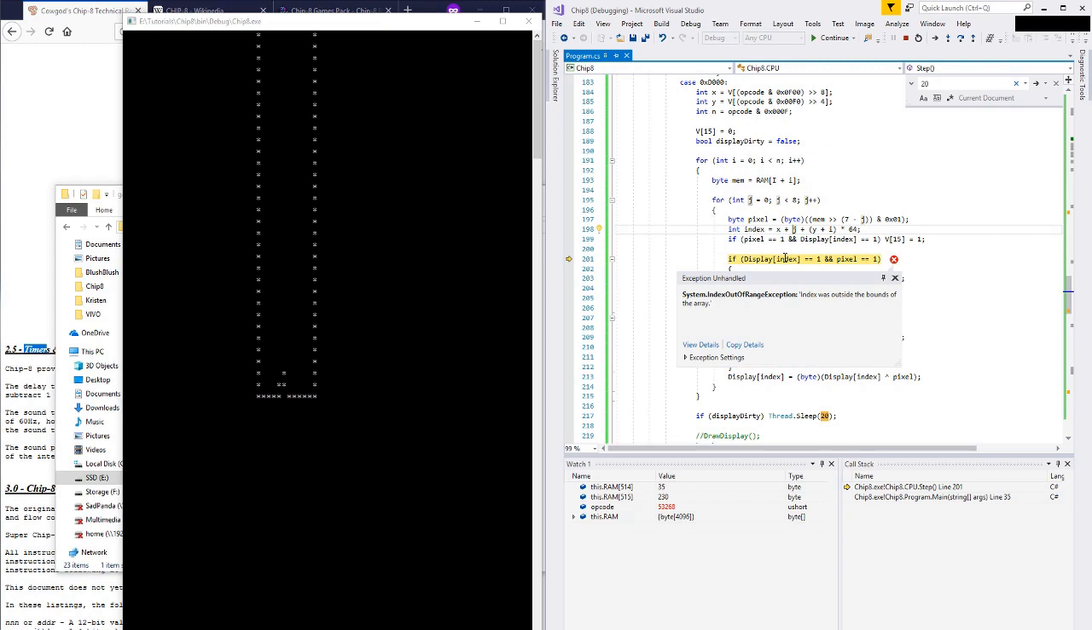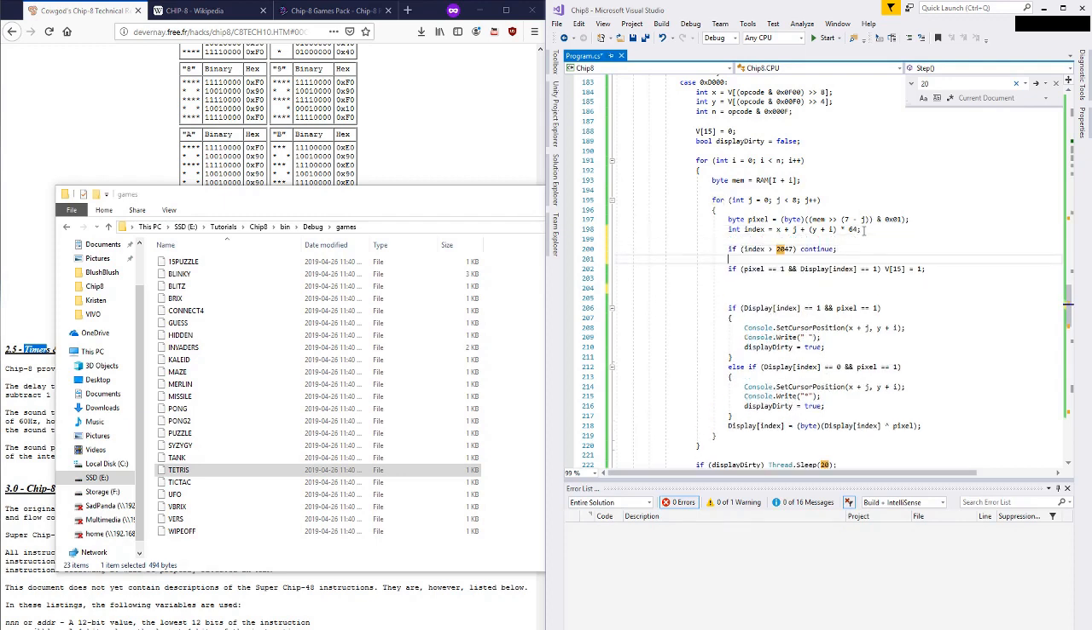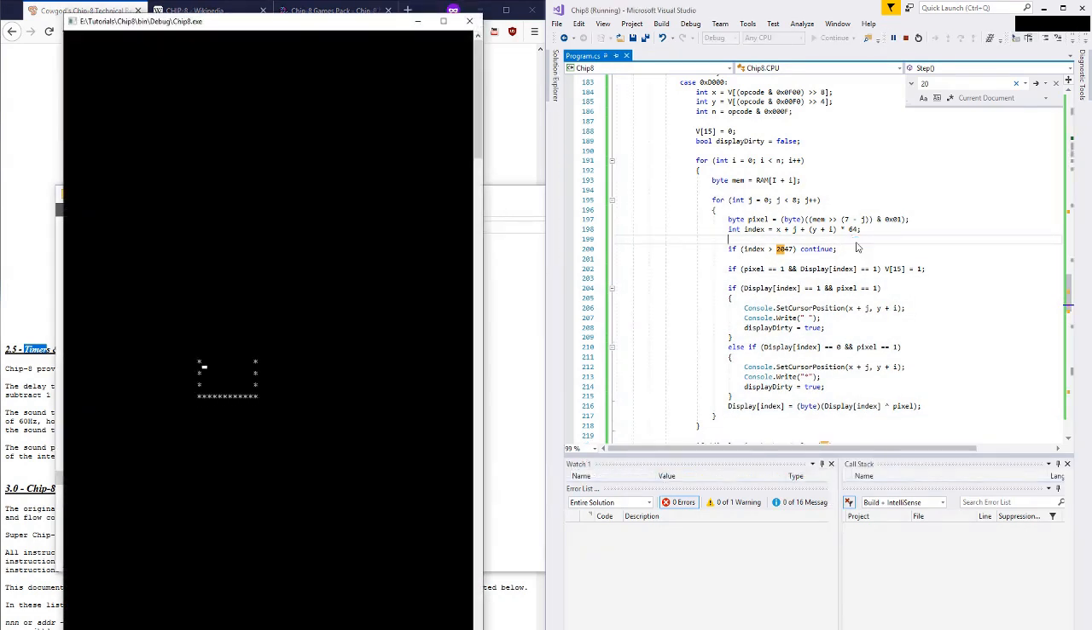Oh, index out of range. Okay, so I think I have to protect against this index value being too large, probably because I have this wraparound stuff. If index is greater than 2047, then just ignore it. I think we have to do that right before that call. Try that out.